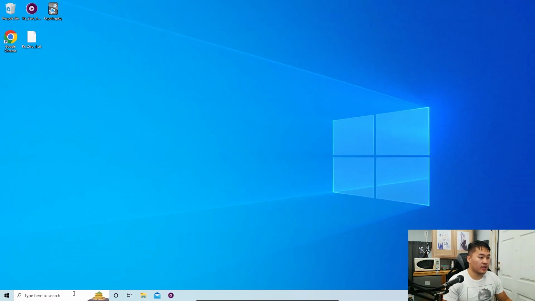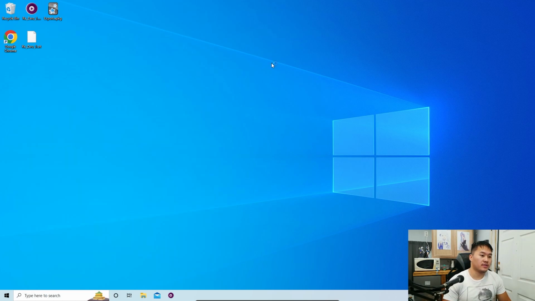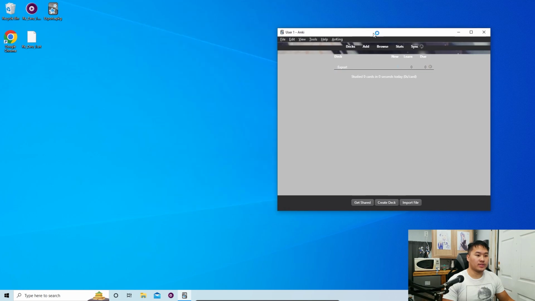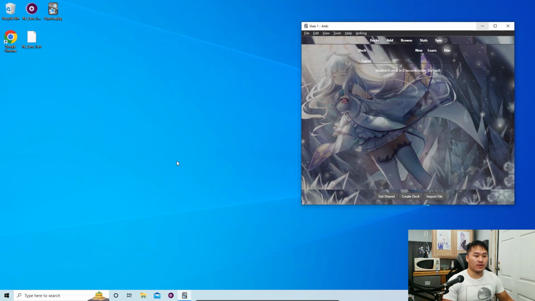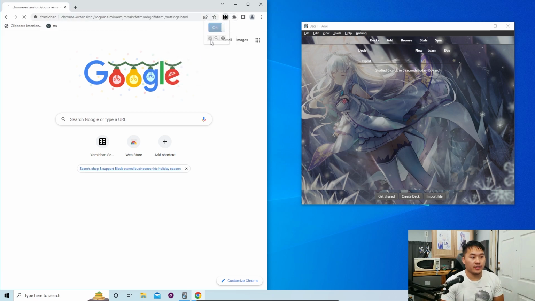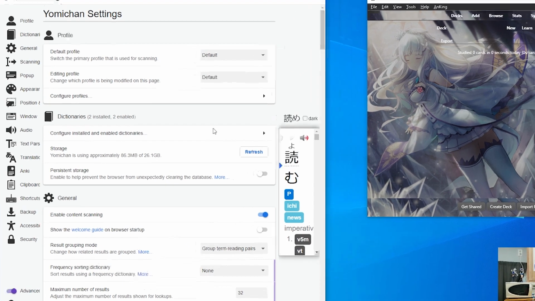And go ahead and close. So now what we're going to do is set up Anki with Yomichan so that you can mine directly to Anki. So let's go ahead, reopen Anki, and now we should be good to go. Go ahead and open up a Chrome browser, and then in that Chrome browser, go into Yomichan, click this cog here for settings, and now we're going to be setting up the Anki part of Yomichan.